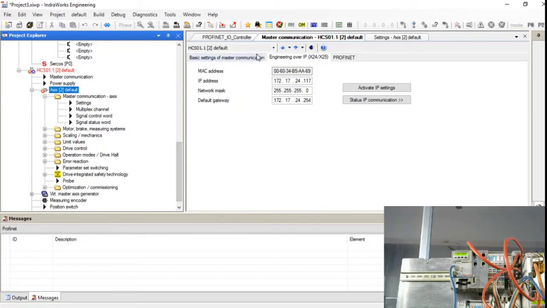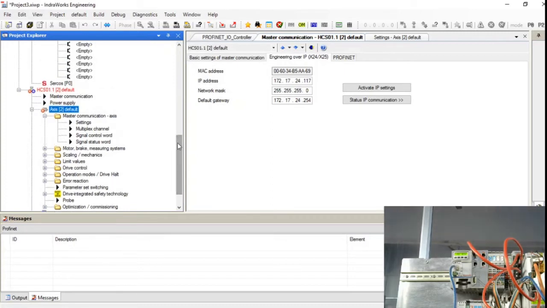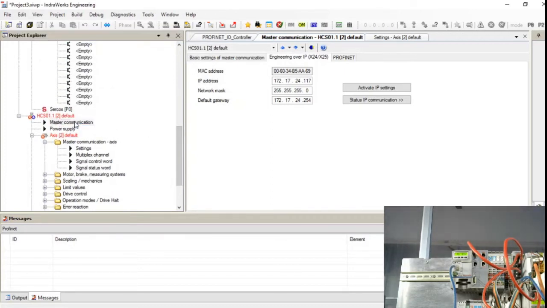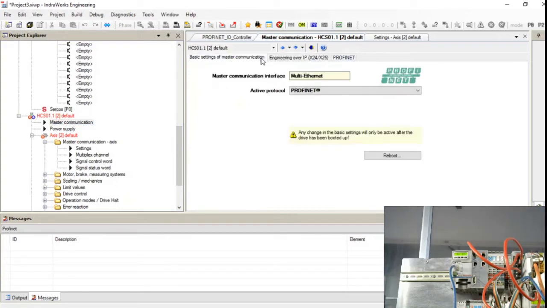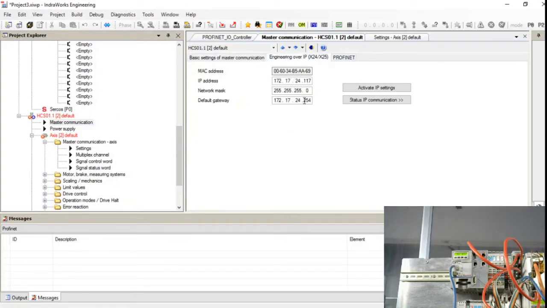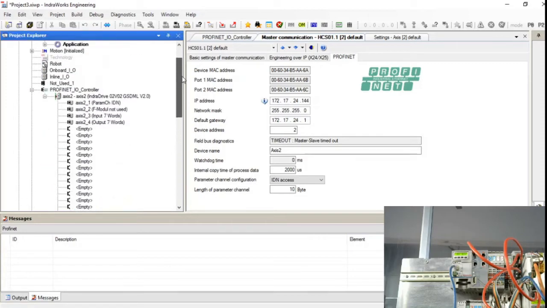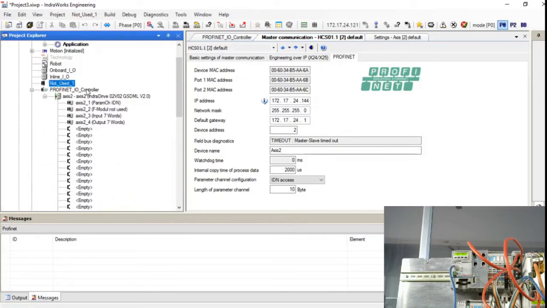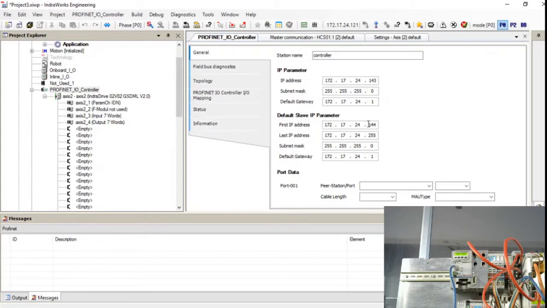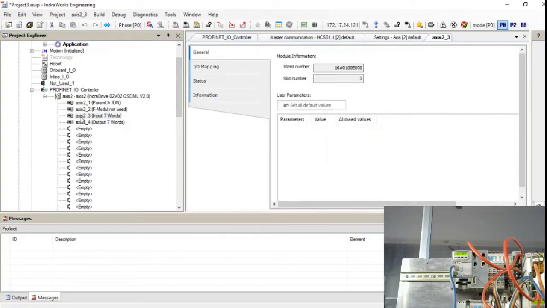So any error comes, bus failure. So this will be our master communication. There's a Profinet connected in 117. There's our 144 master slave. So this one is also slave 144 connected. So okay. So now this will be the input output which we are going to use to configure our drive.